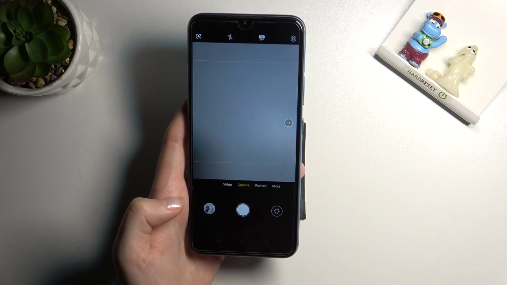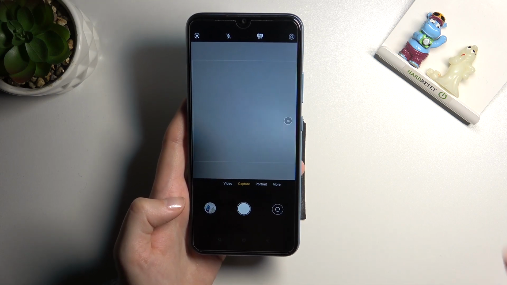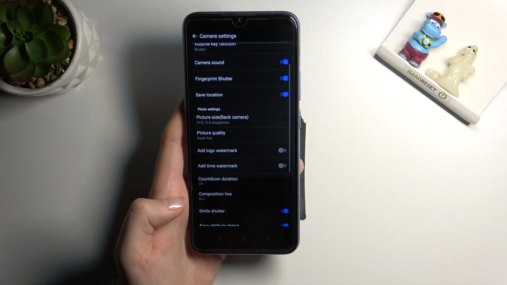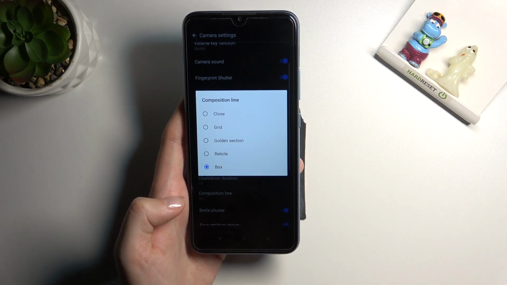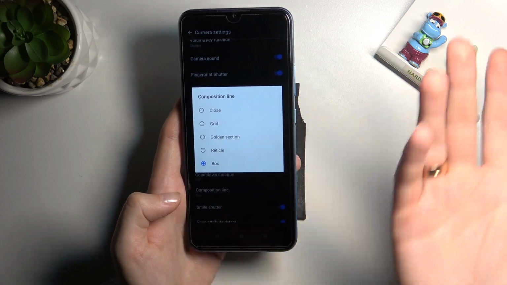And of course when we don't need them or need another type, we have to move back to right corner settings in camera, composition line, and stay on whatever we need. And that's all.